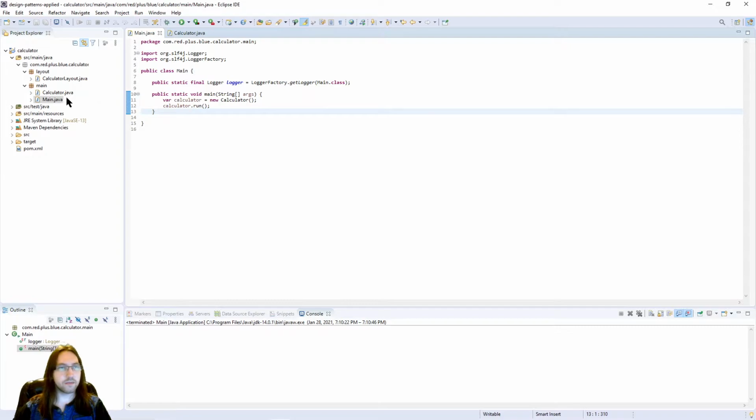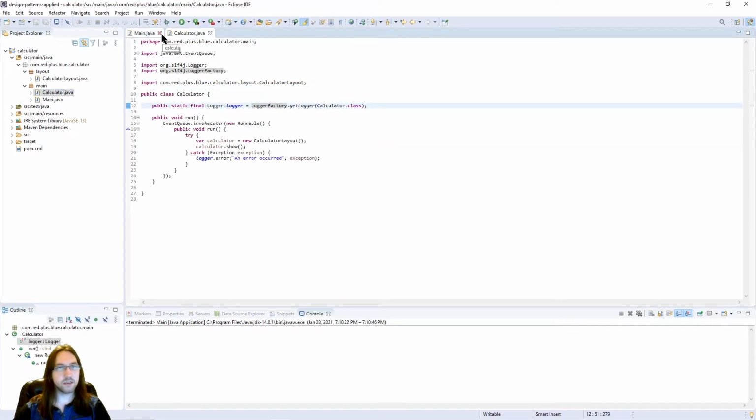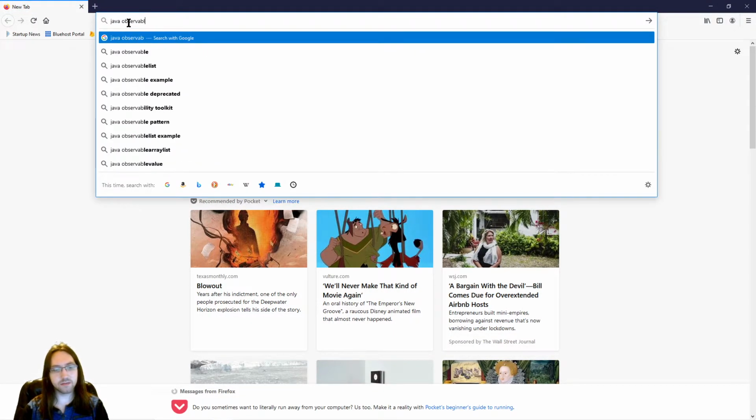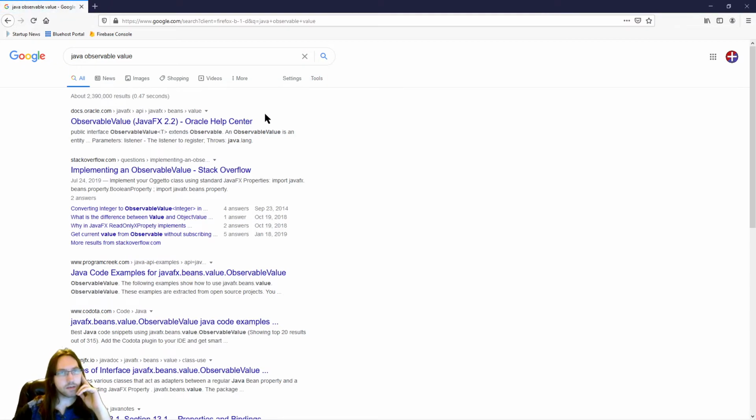So the first thing I want to do is in the calculator itself. So this layout is sort of the view, and then this is sort of both the model and the controller, which is kind of fine because we only have one view. But yeah, I gotta think about this. Does Java have any like observables by default? Value. Observable value with FX 2.2.